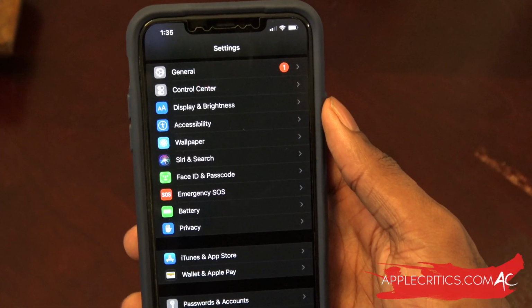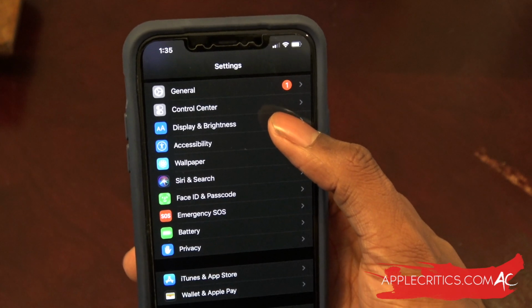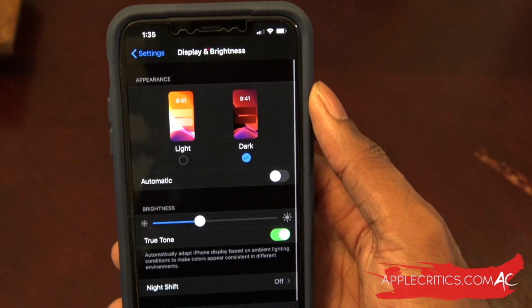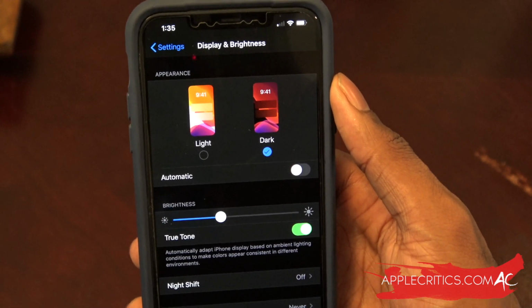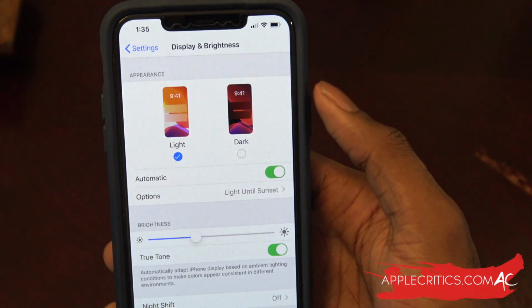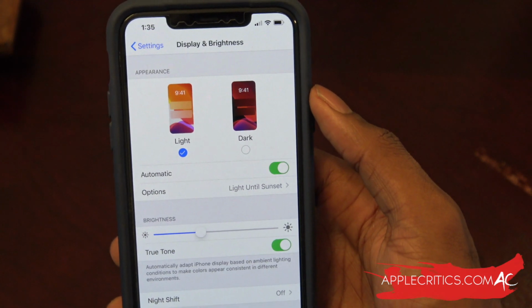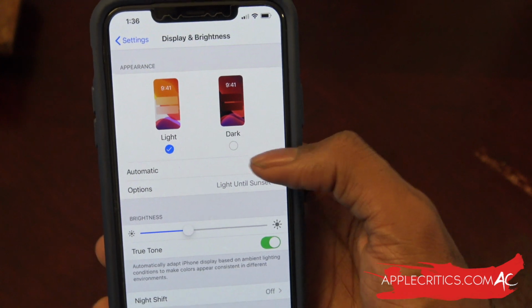Now, the next feature is why everybody's upgrading to iOS 13. It's in display and brightness, and you can probably guess what it is. It is the dark mode. With the dark mode, you can just go to settings, display and brightness, and then you can change it to automatic if you want. You can see that it'll just be light right now, and then once it hits the sunset time, it'll go back to dark mode.